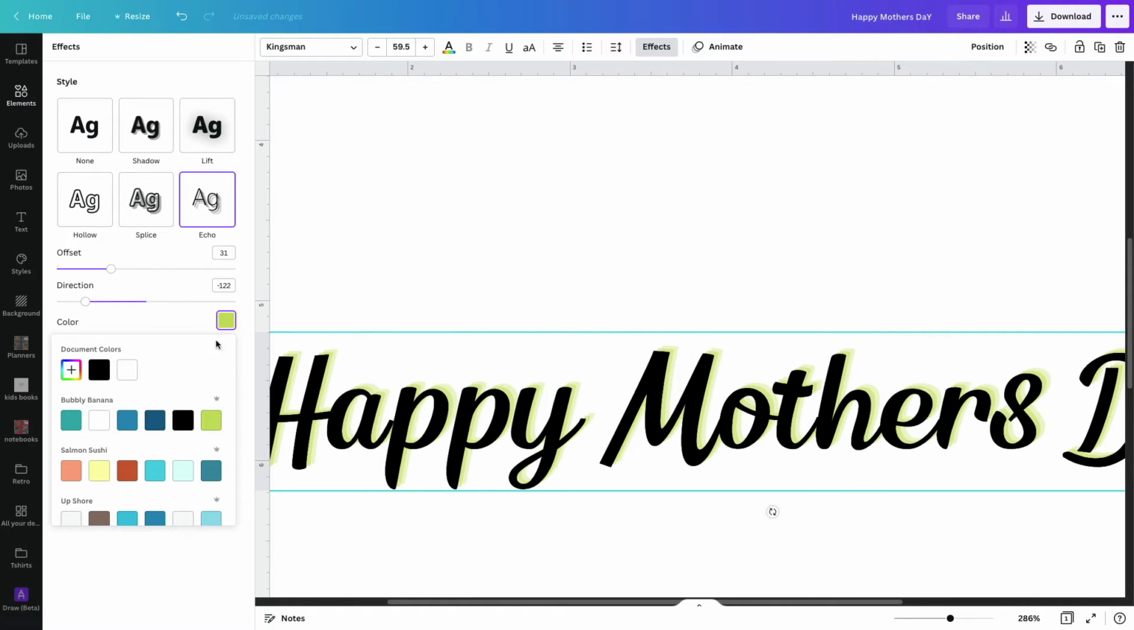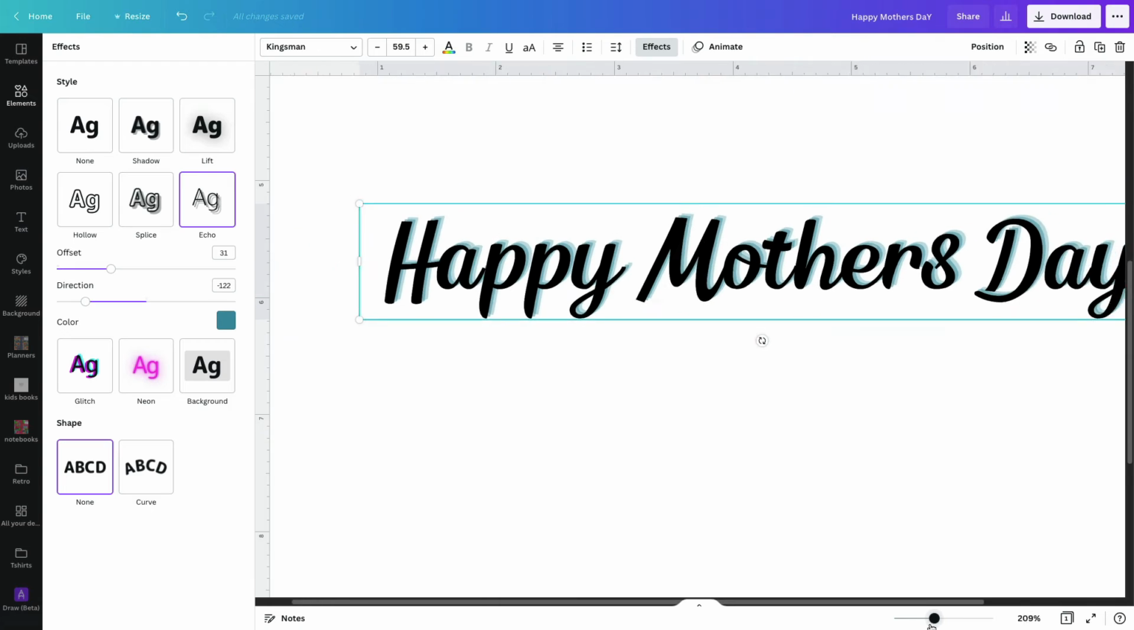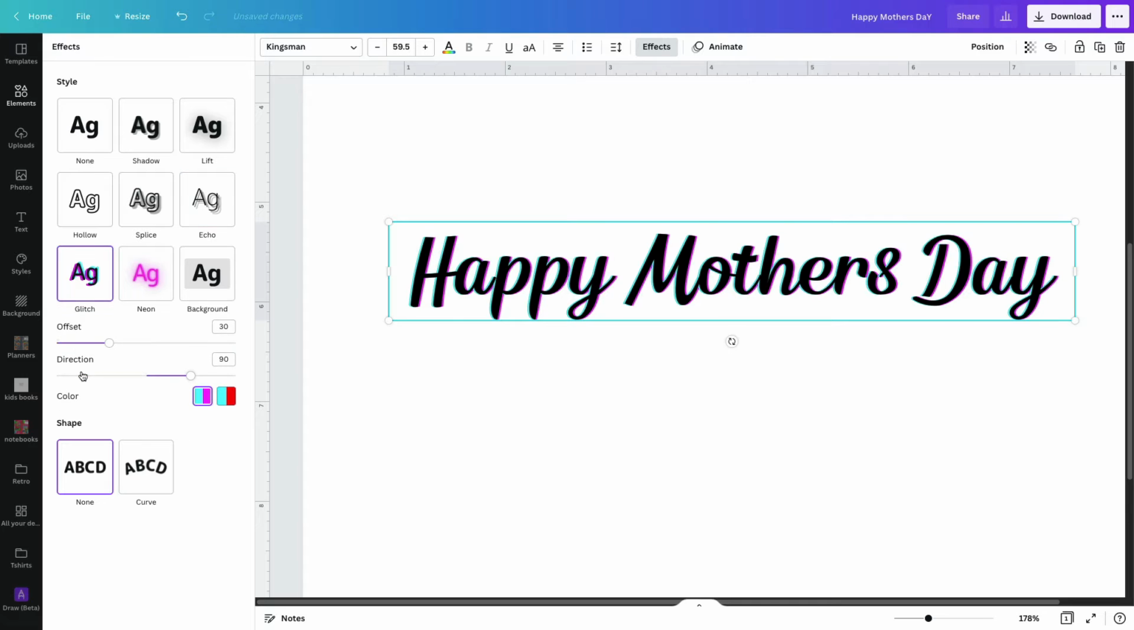Okay, but you just cannot change the top coloring. But I think it's a really cool effect. Okay, so next we have, let me thin this back down a little bit again. So the next choice or option that we have is the glitch effect.